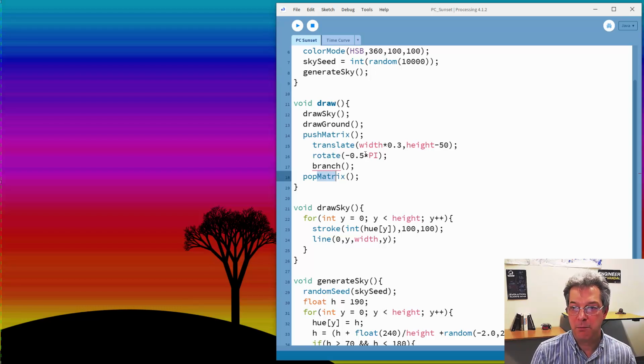The rotating -0.5 times pi, in processing 0 degrees is off to the right. I want 0 degrees to be up so that as I draw that first branch, it goes up and then starts branching. So I'm, again, moving my coordinate system and rotating them so that now the x direction is up.